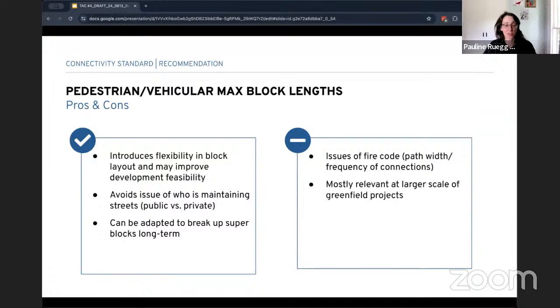So pros, it does have that flexibility in block layout. It makes it a little easier, less constraints for a large development project. It somewhat sidesteps this issue of that public versus private road and who's maintaining it. It's a path. It's not nearly as expensive to maintain. And we do see this as being able to be adapted to break up those super blocks long term, so more in existing urban fabric, the redevelopment issues.